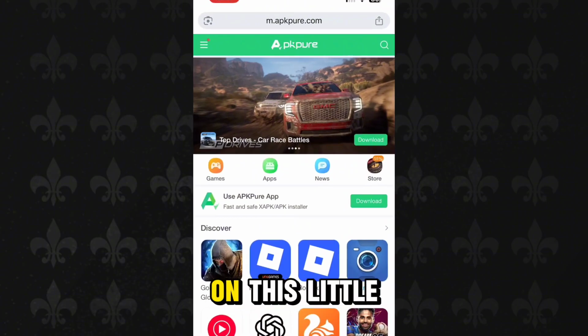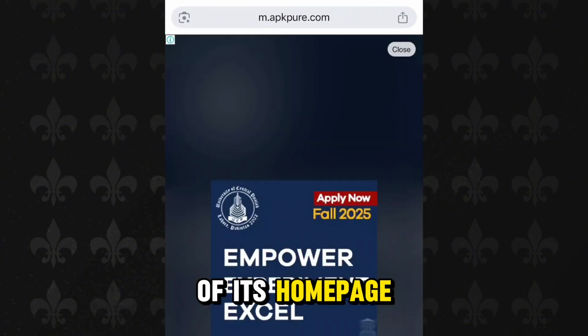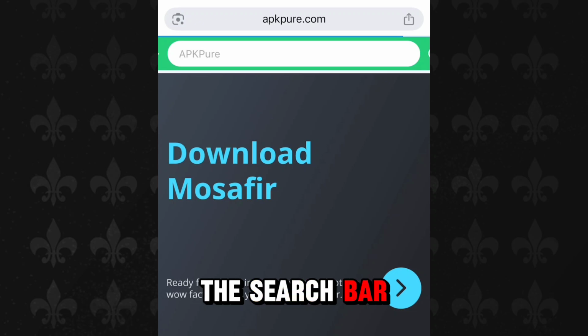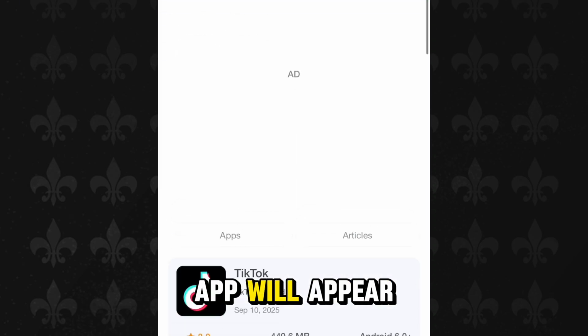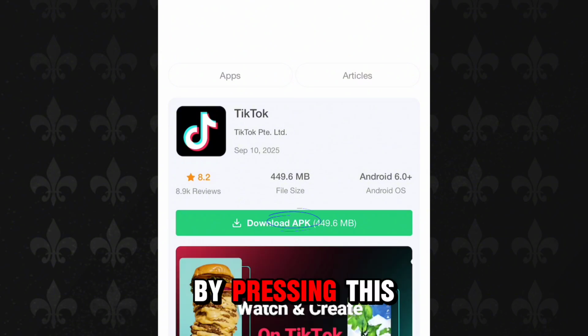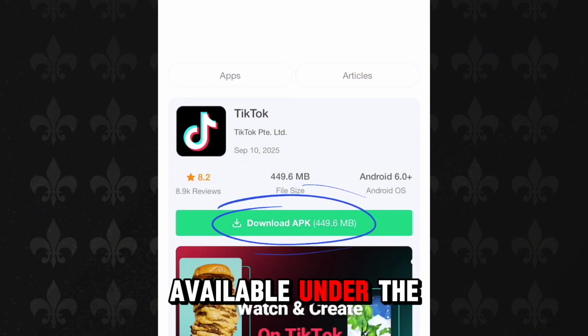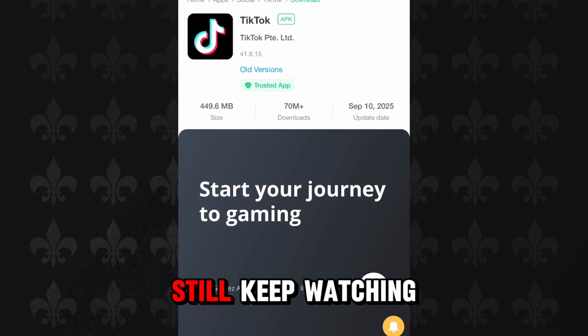After that, you have to tap on this little search button available at the top right corner of its homepage. And tap in the search bar and write here TikTok and hit the search button. And now TikTok app will appear up. You can simply download this APK from here by pressing this download button available under the app. But only downloading the app or APK does not work. You have to still keep watching.